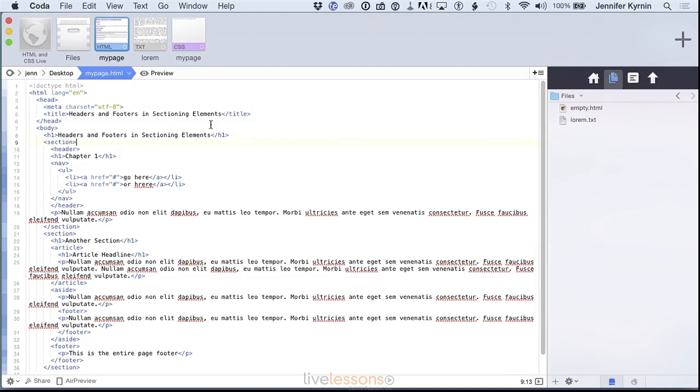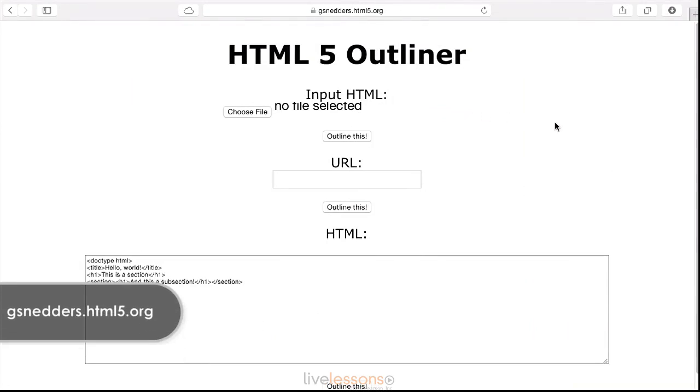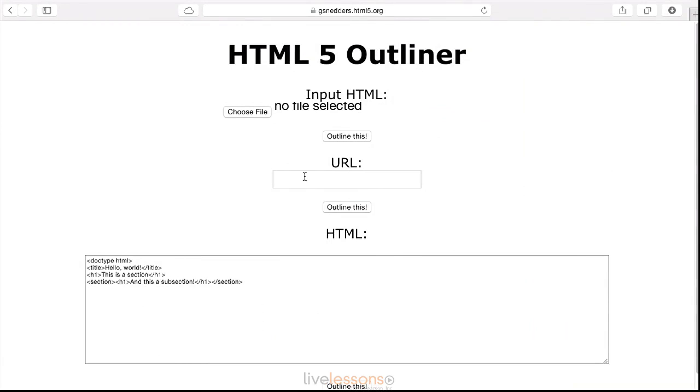There's actually a page on the internet that you can go to outline your HTML. Now, one of the things that I like about it is you don't even need to have a file be online. You can upload a file, or you can just copy and paste your HTML right into the outliner.